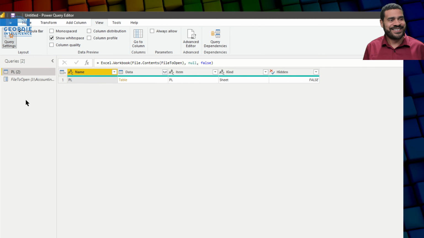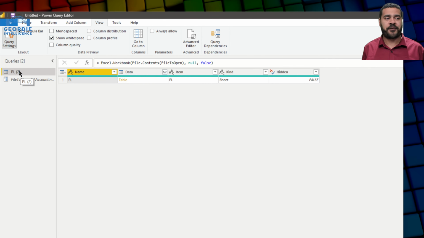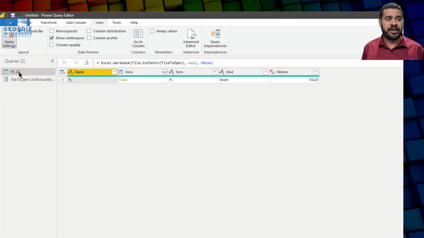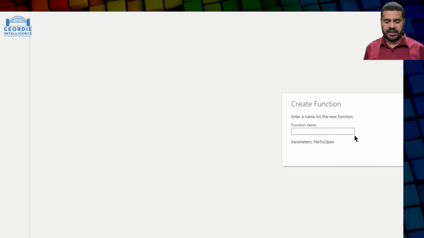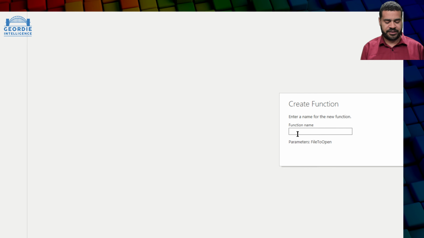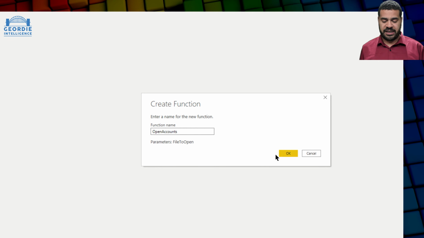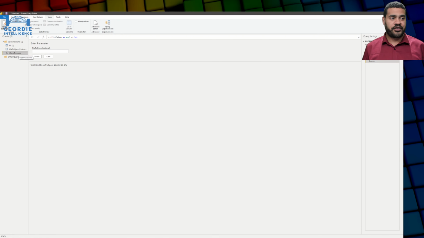It's worked. So what we need to do next is to create a function from it. We've got this nice generic area that'll work. I'm choosing create function, and then you need to just give it a name. It's going to be open accounts, I'm going to call it. Just click OK, and it's now created a little function you can see there.